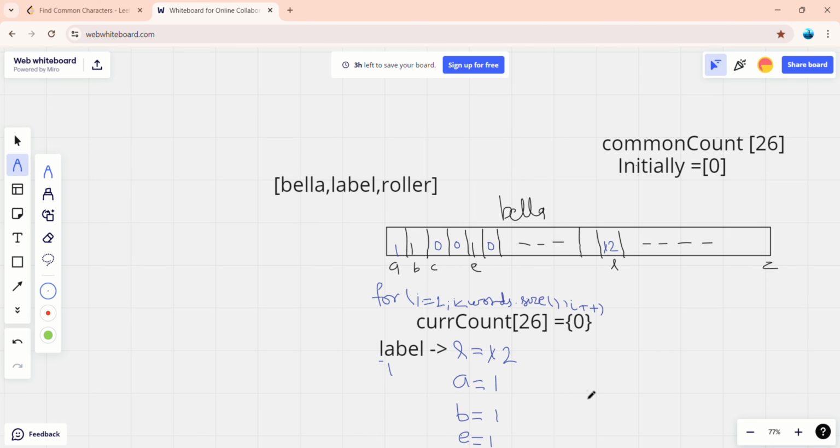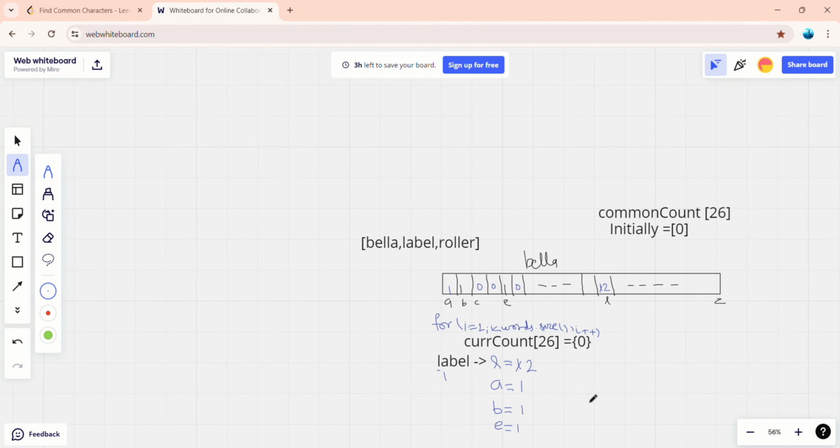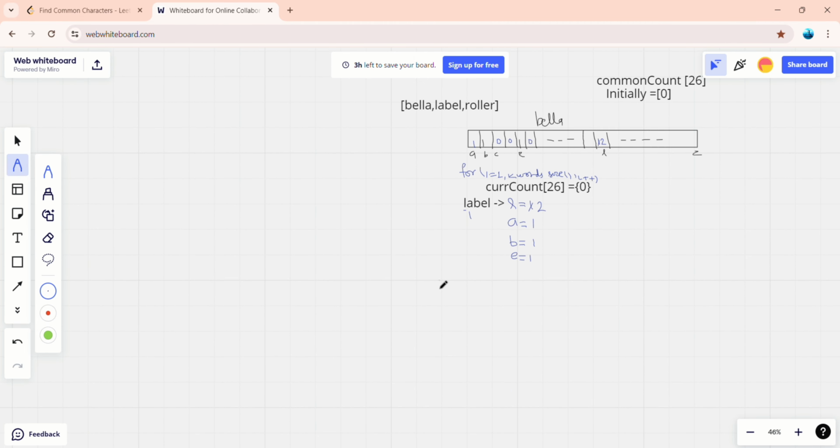Then, for all the characters from A to Z, that is from 0 to 26, what we will do is match the frequency from common count and cur count. See, if there is a character that is present in the first string and the second string, suppose it's A. A is there in bella as well as in label. That means its frequency is 1, the common count would be 1.